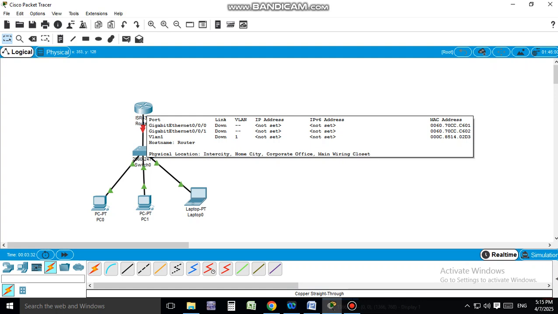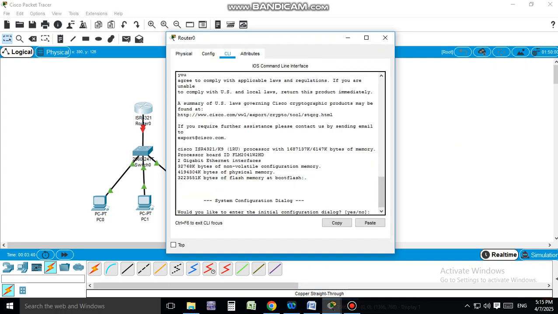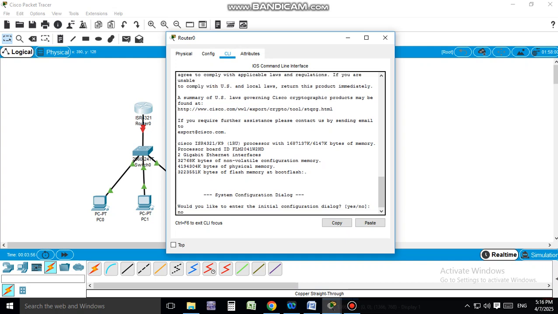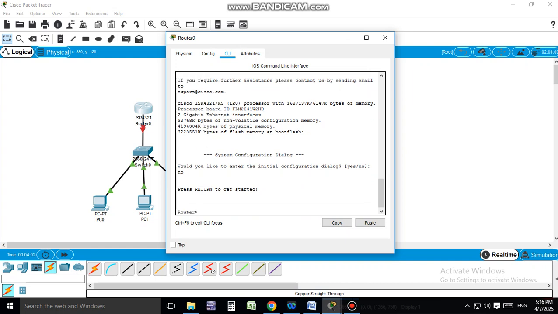So what we need to do, we will click on this router and click on this CLI. Okay, now here initially the configuration dialog is there. Now we have to configure our router as a DHCP server. So initially we have to reject the default configuration. That's why we will type here no. After no, we will enter in the router, and then we have to type enable, because we have to enable the router. Initially it is in shutdown mode.